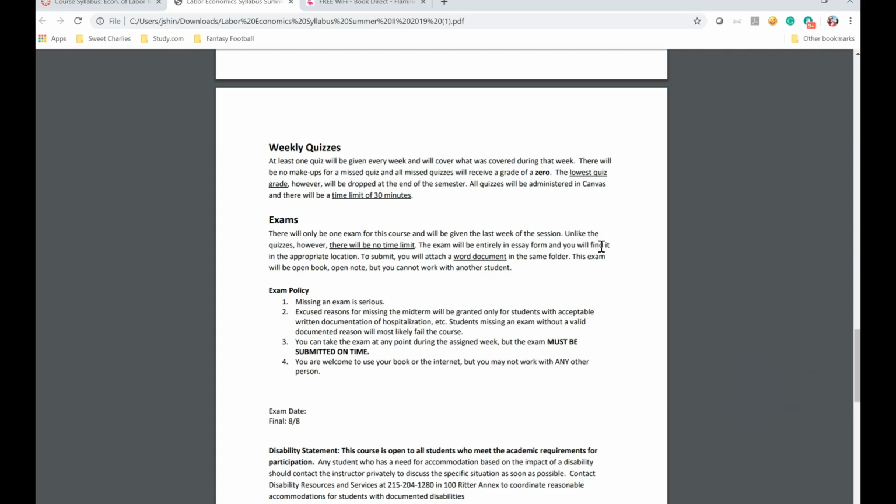With them, there's a time limit of 30 minutes. Once you open the quiz, you have 30 minutes to complete it. They're multiple choice. There's 10 of them for each quiz. So the time is usually not an issue.